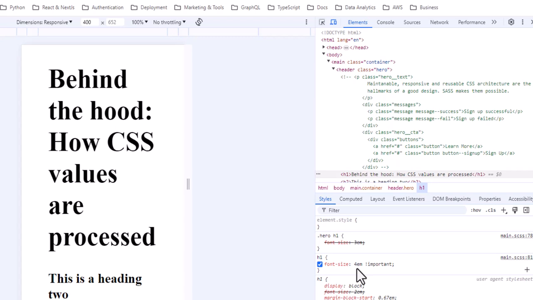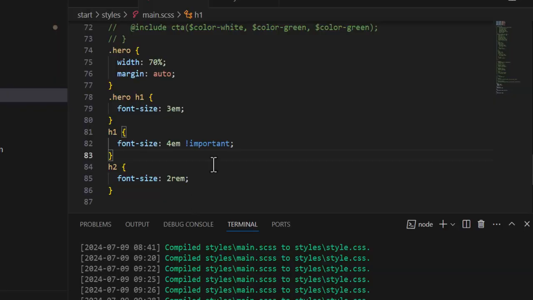consideration is cancelled out. So what this means is that whenever I use the word important in a declaration, that declaration wins over every other similar declaration targeting the same element. So that's the first thing the browser uses to determine the value that is applied when multiple declarations conflict.